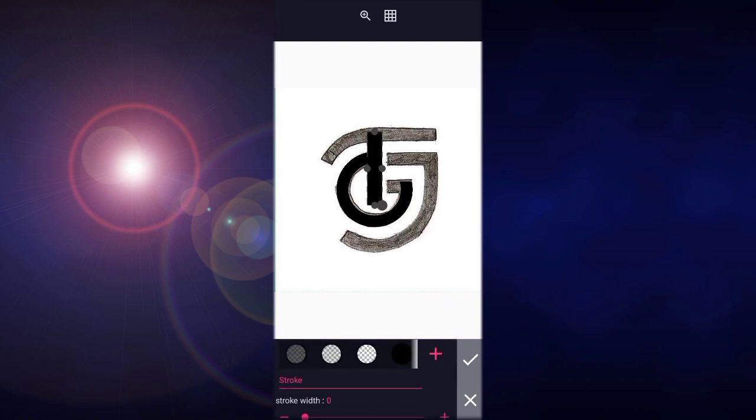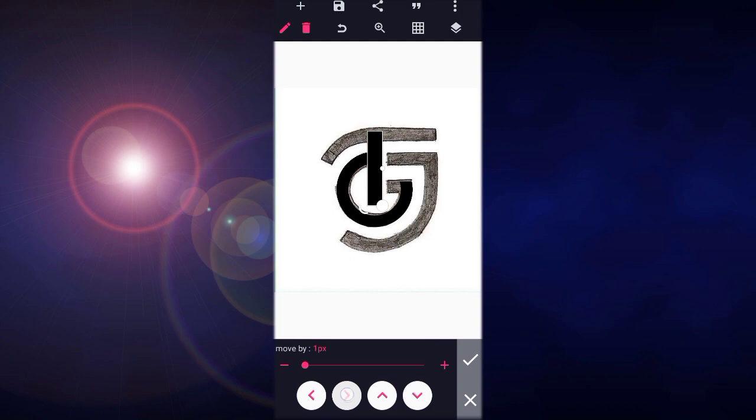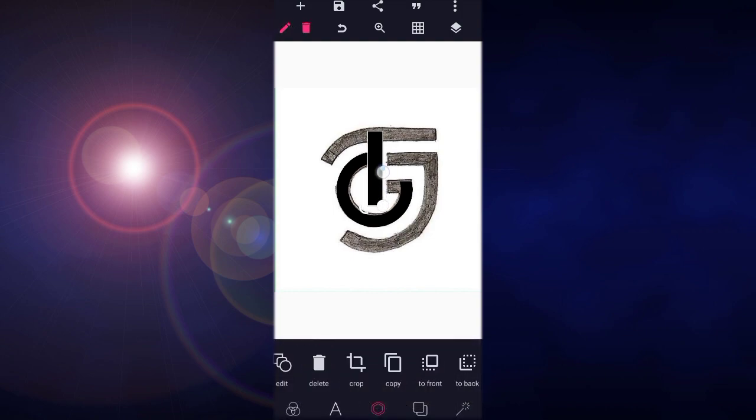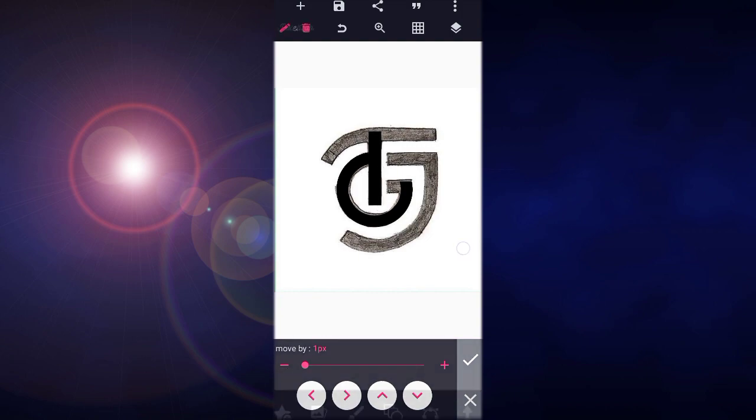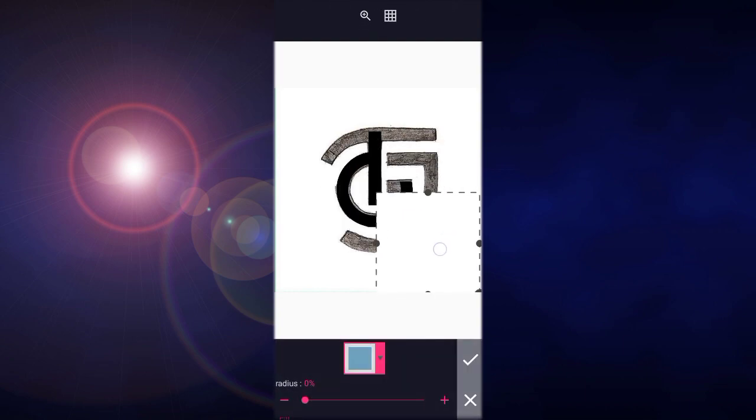Then give it a black color. Now after that, one thing is to make sure that the shapes you are selecting and adjusting are not really thicker than the others, so that it will look real. So after that, select another small shape and position it here.